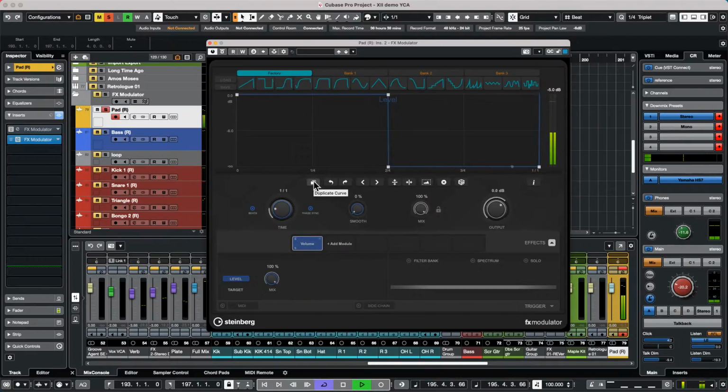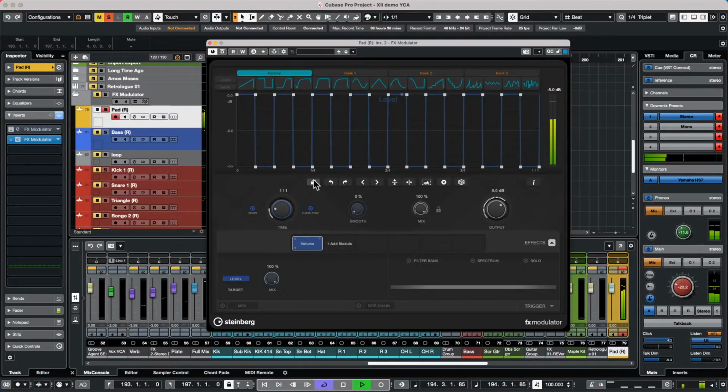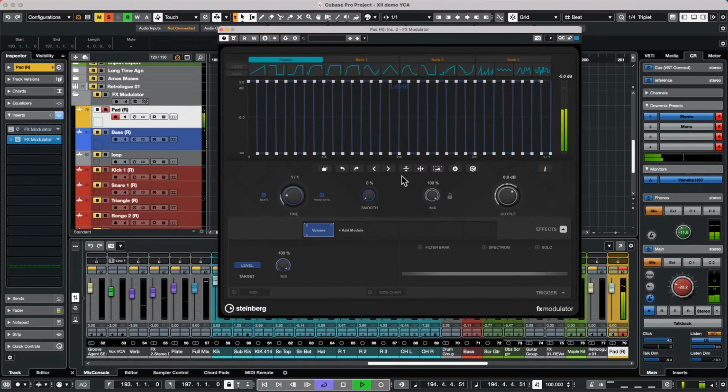So let's say I wanted to change the rhythmic value of that. I could just click on Duplicate Curve. So we take that one pad sound, and as we look at this, we can now... But let's say I don't want that to be as separated or as staccato. I wanted to smooth that out.